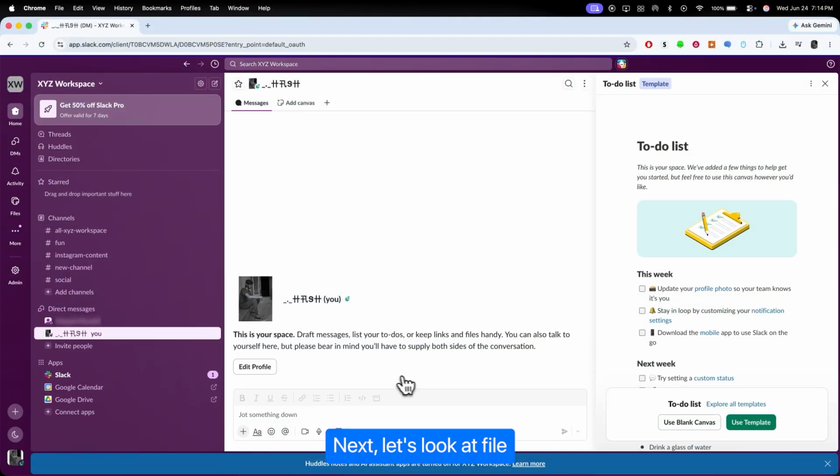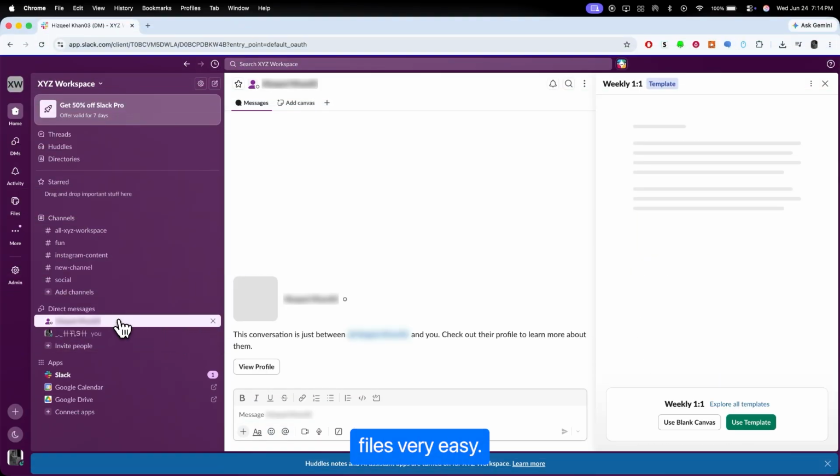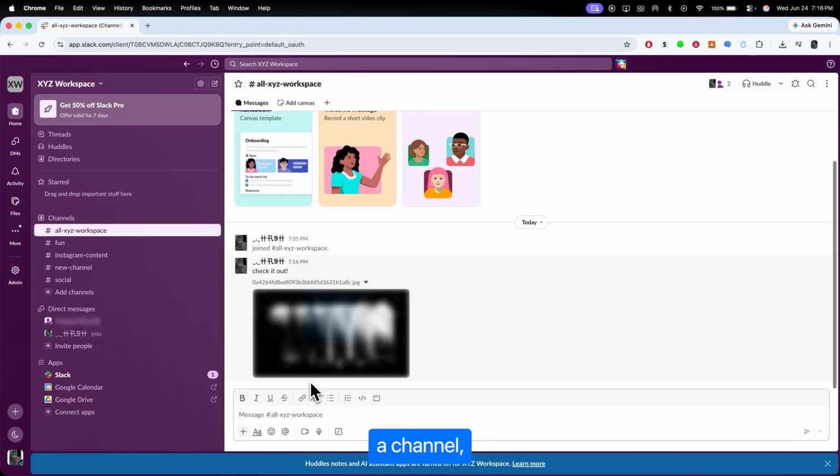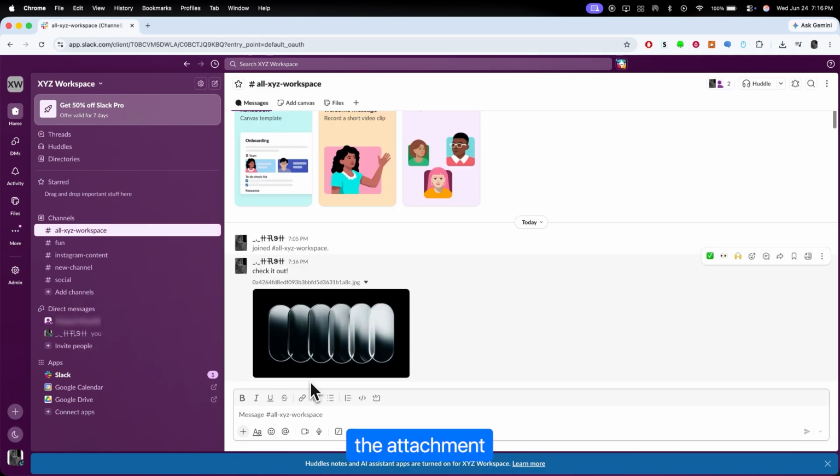Next, let's look at file sharing. Slack makes sharing files very easy. You can drag and drop files directly into a channel, or click the attachment button and upload files from your computer. Another useful feature is reminders.